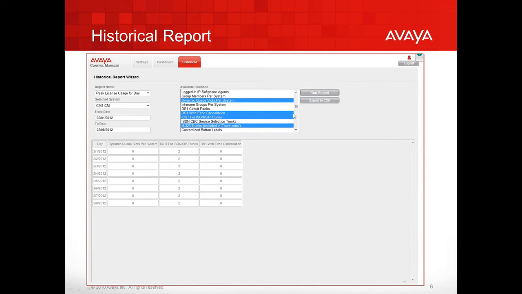As soon as I click on Run Report, the system will generate the following, which would give me an indication per day of the license usage on each and every one of the license features that I've selected on the available license screen. And if I want to, I can hit Export to CSV file in order to export this report into a CSV format, so later on I can print it out or share it with other resources in my organization.